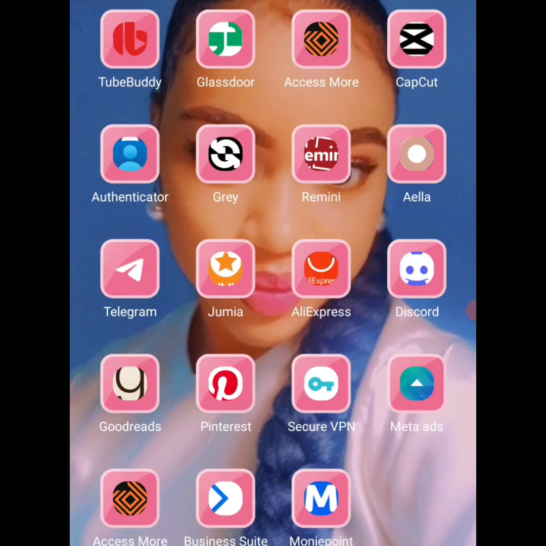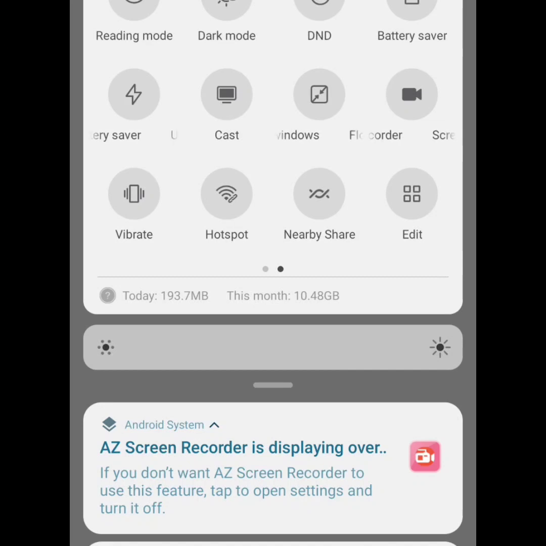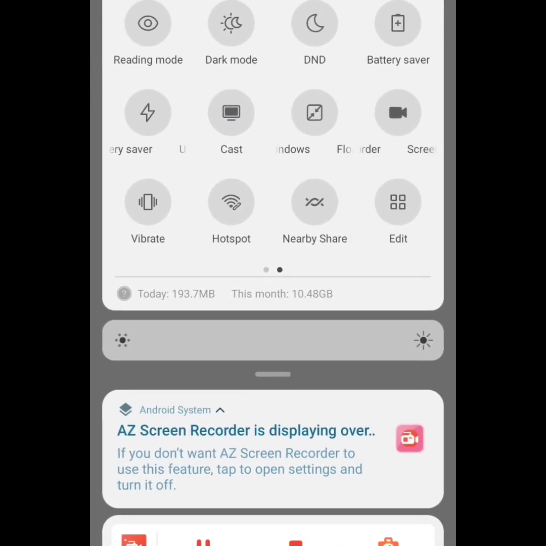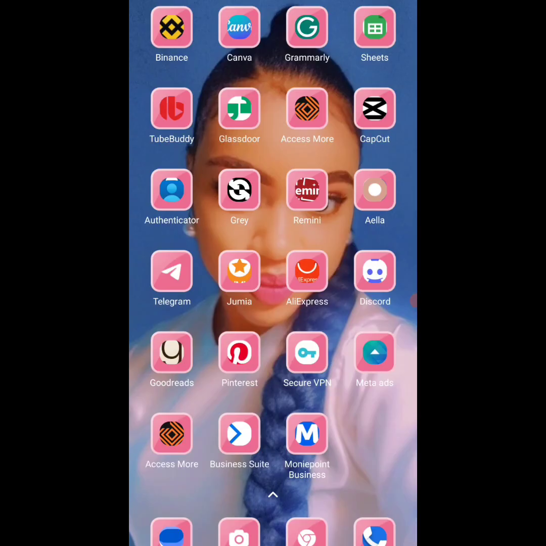So how do you discover, how do you find this screen recorder? You're going to drag the top bar down, then you're going to flip through, and that's your screen recorder. On the right, the second row, the second icon from the right, at the extreme end, that's your screen recorder, as you can see. If you tap on it, it automatically starts recording your screen, so you don't have to download any app externally.